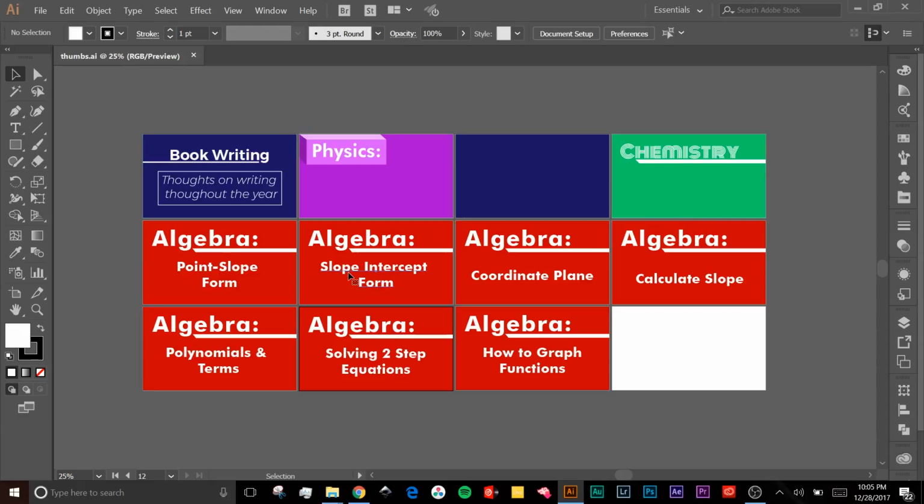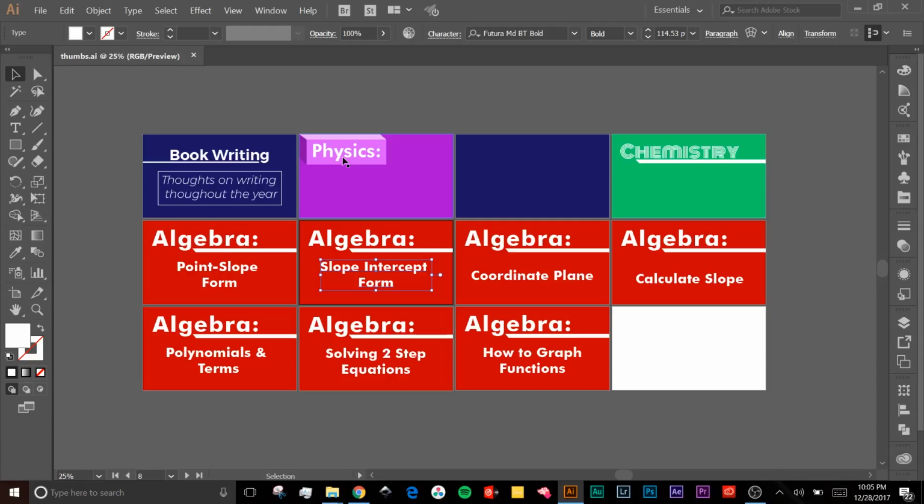First I want to talk about the file that I've actually set up for this. This file has, I think, 12 artboards in it, and each artboard is 1280 by 720. So each artboard is the size of a thumbnail that I want them to be. That was the first setup of this thing.